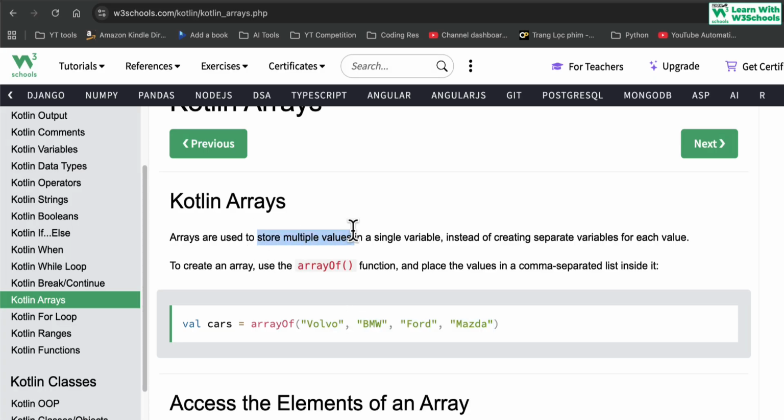So arrays are used to store multiple values in a single variable instead of creating a separate variable for each value.